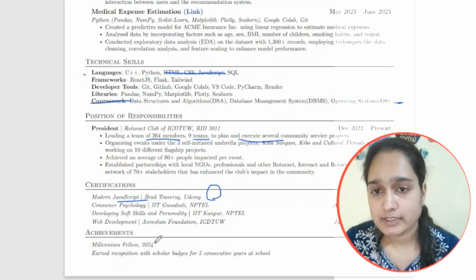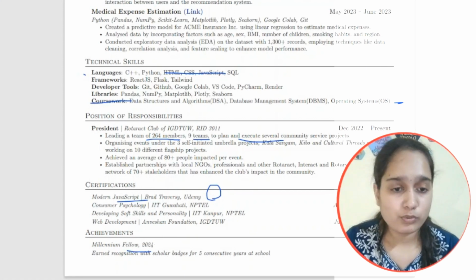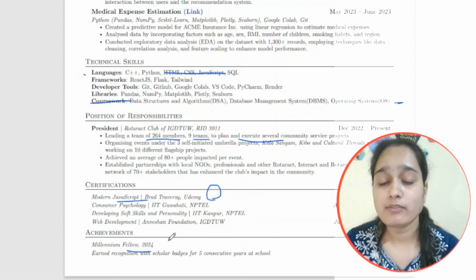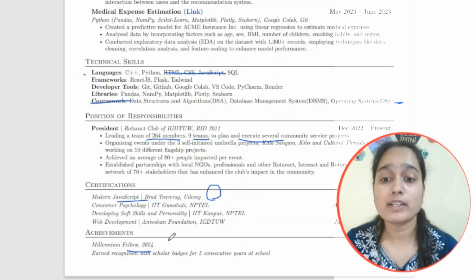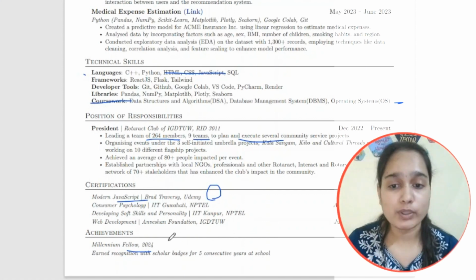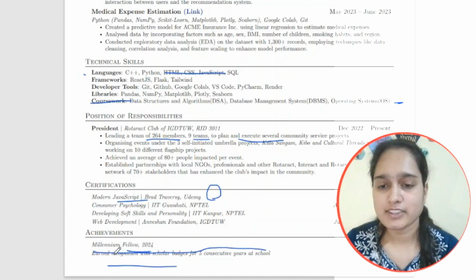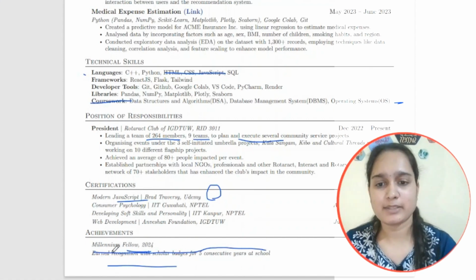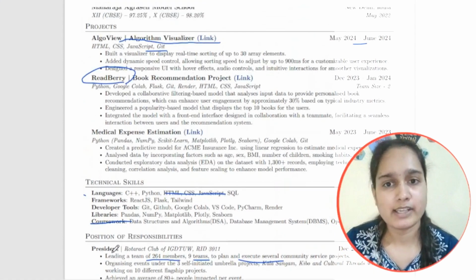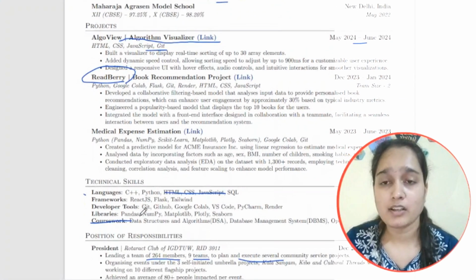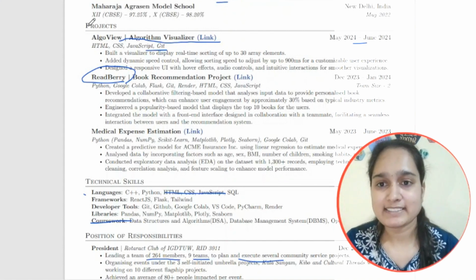And in achievements, what you can do, Millennium Fellow, okay, do add the timeline here and then use one bullet point to explain what this achievement is about. What are you doing in that fellowship? Okay, you can remove this line, and instead of this line you can add one description for Millennium Fellow. Okay, rest is fine. Her project section is very beautiful, like timeline, link, how she has explained the text, unique name of her projects.